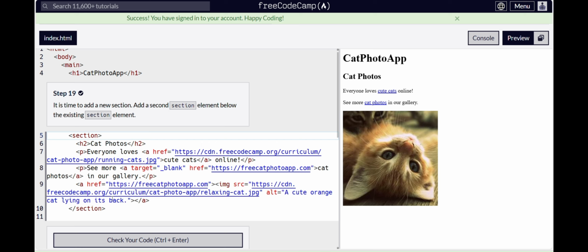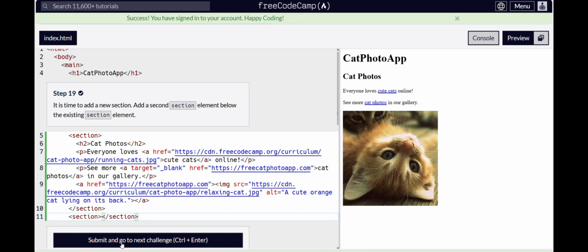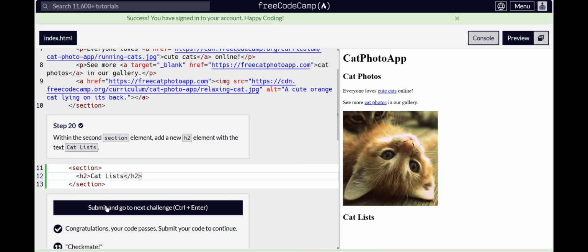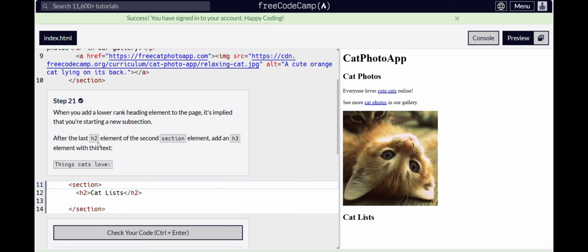It is time to add a new section. Add a second section element below the existing section. Within the second section element, add a new H2 with the text cat lists. After the last H2 element, in the second section element, add an H3 element with this text: Things cats love.